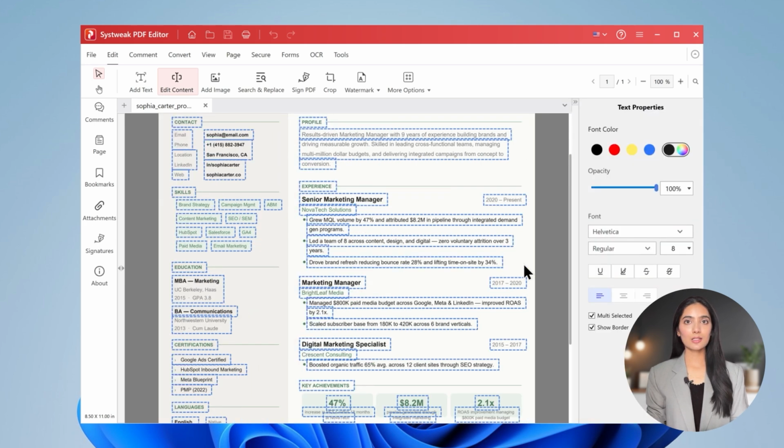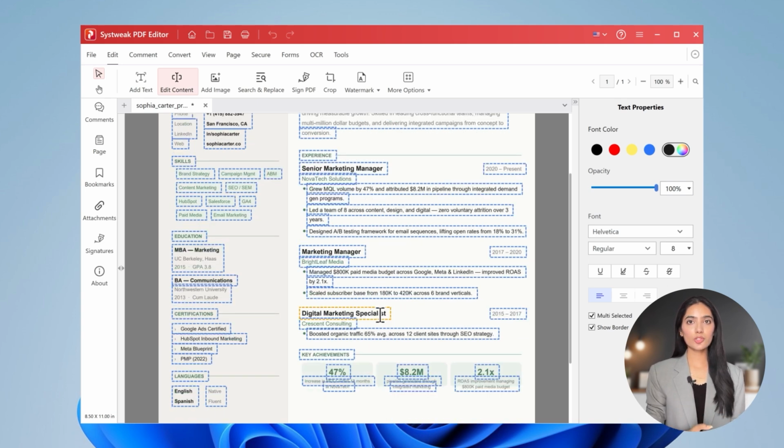Just click on it and you will see a box appear around the text. Now you can directly start typing just like you would in a Word document. For example, if you want to update your latest job role, just click, delete the old text and type the new one. No formatting breaks, no alignment issues, it stays exactly in place.